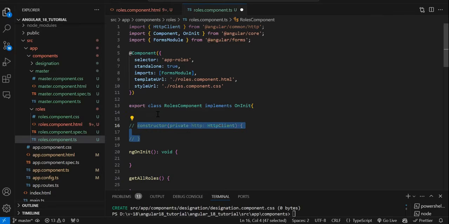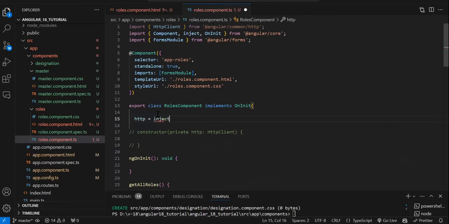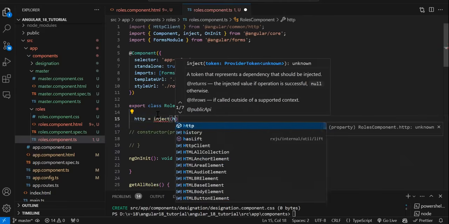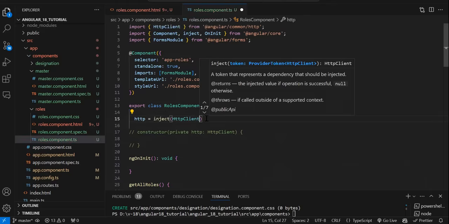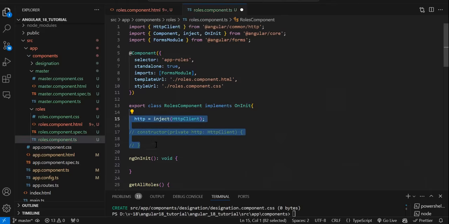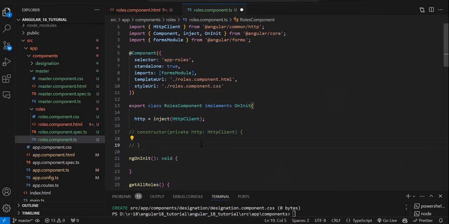The new way is by using inject. So http is equal to inject, and what we need to inject is HttpClient. This is the new way. Both are doing the same thing. In the background, it has some performance optimization, but basically it is doing the same thing. We are creating an instance of this service. HttpClient is a service which comes from the HttpClient library. We have not installed it; it is integrated by default into the Angular project. So http is equal to inject HttpClient.